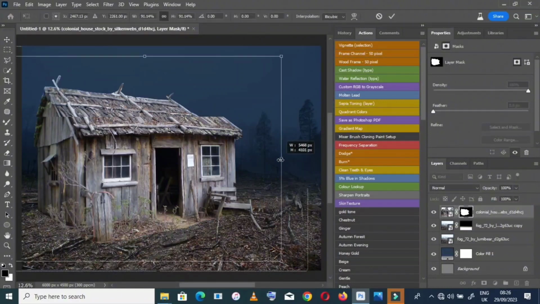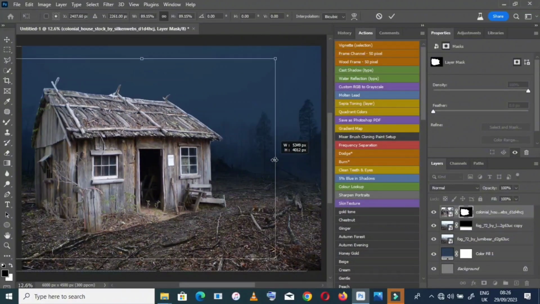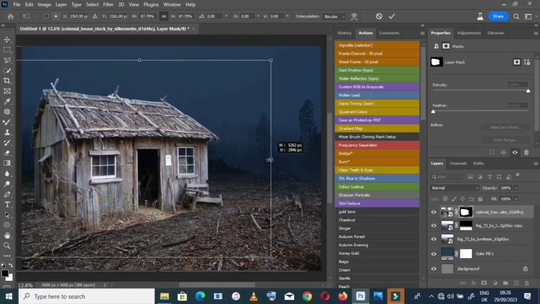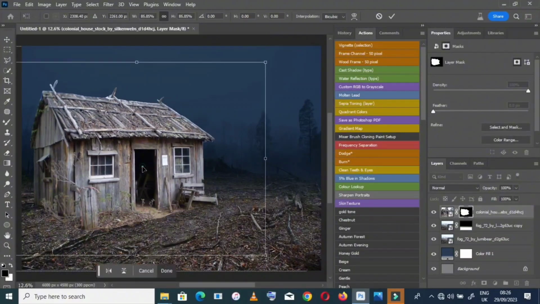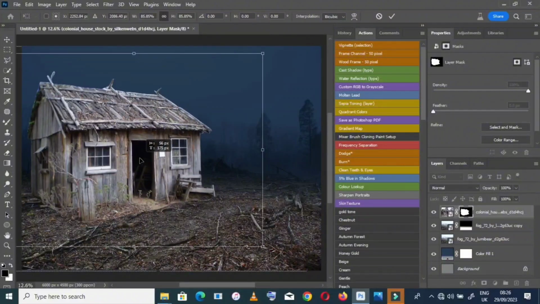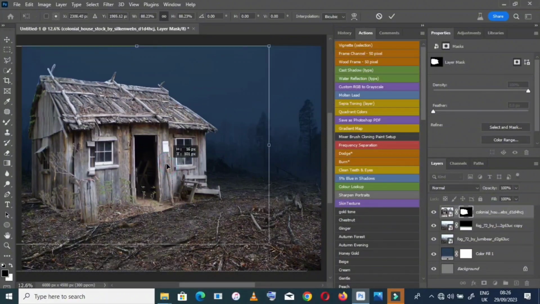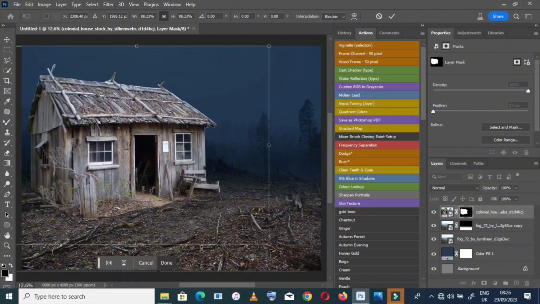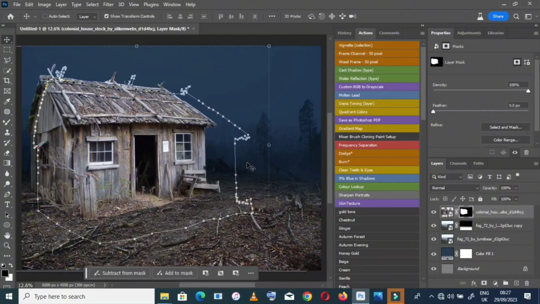Okay, I will resize it to the perfect position and the perfect scale. I'll position it to the place where it will be fine. I think here is the right position. Okay, I place it here.